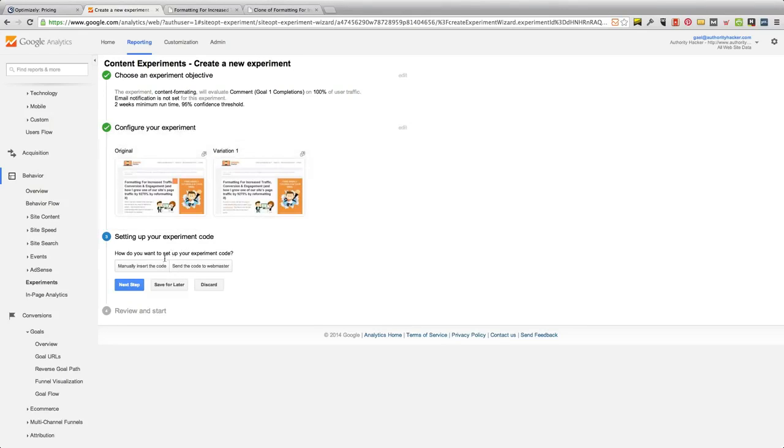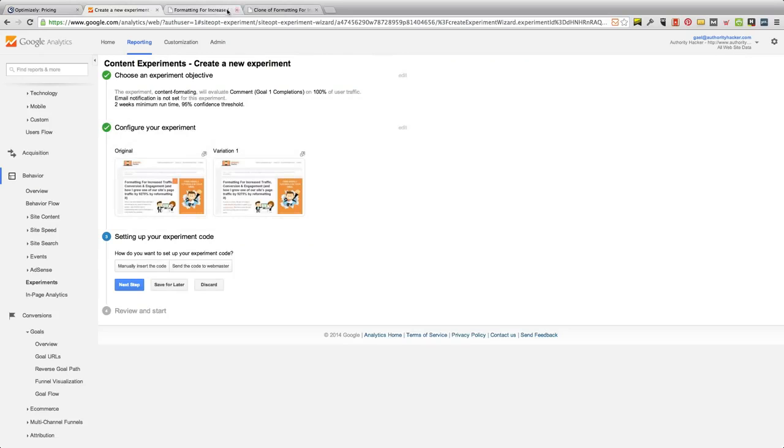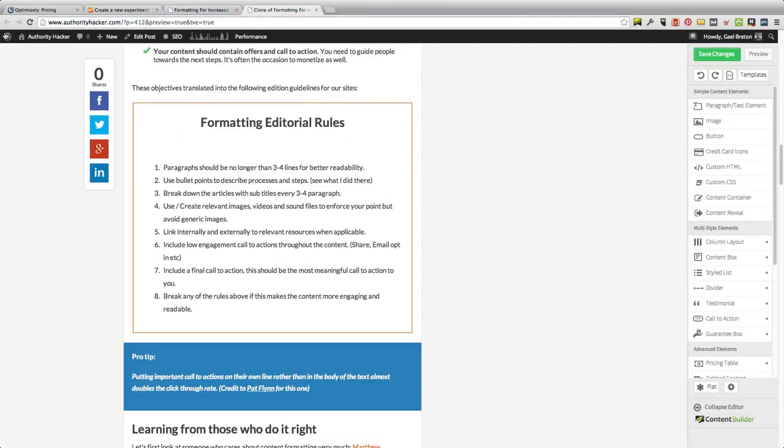And if I want to set up my experiment code, which is a little bit of a pain in WordPress, there is also a plugin I'm going to link below the video called WordPress Experiments. So all I need to do when I want to insert my code is go back, and I need to insert it in the original, not in the copy. So that's the copy, and I'm going to go back to the original.